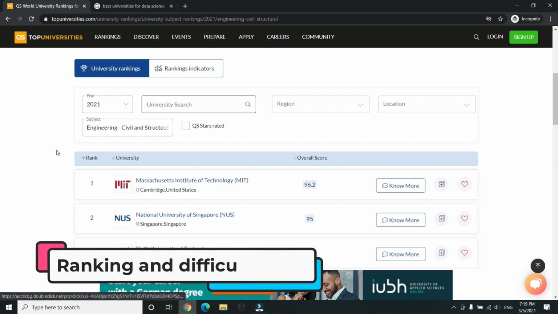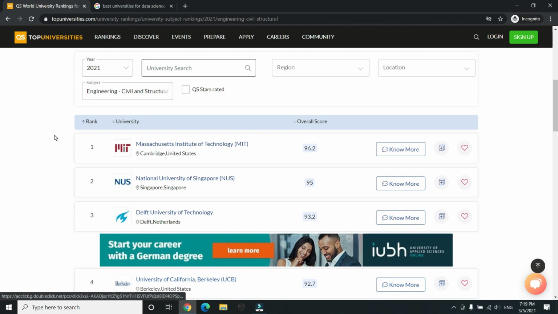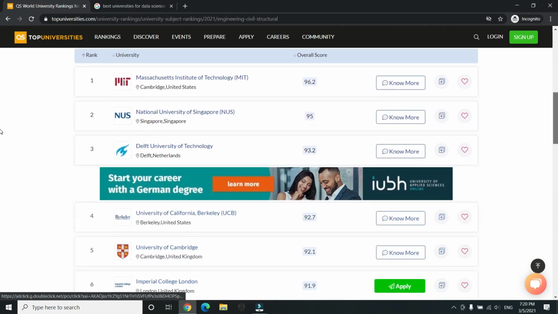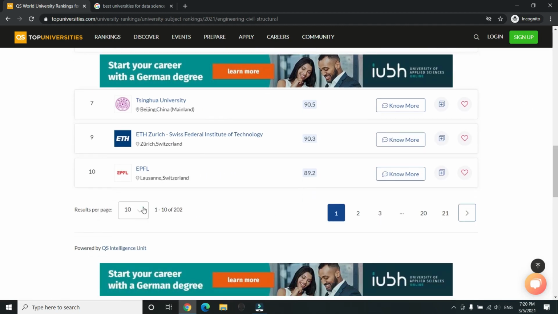Second thing that I want to look at is how you guys can sort of decide how difficult the university will be to get into, right? So now there's no way for me to tell you exactly if you guys have a great chance of getting into MIT or a great chance of getting into EPFL or whatever, okay?